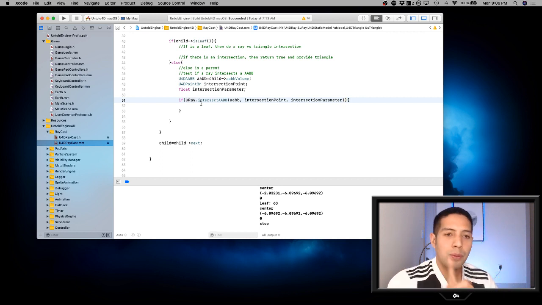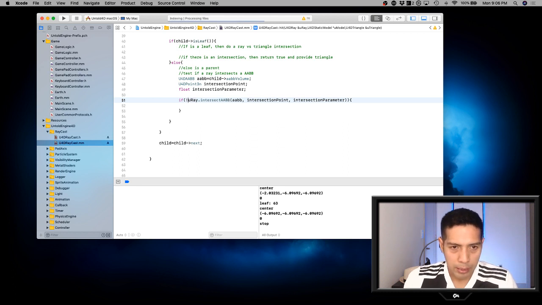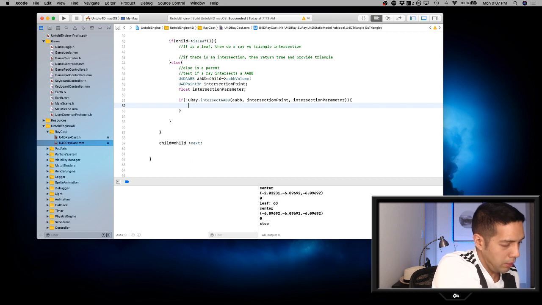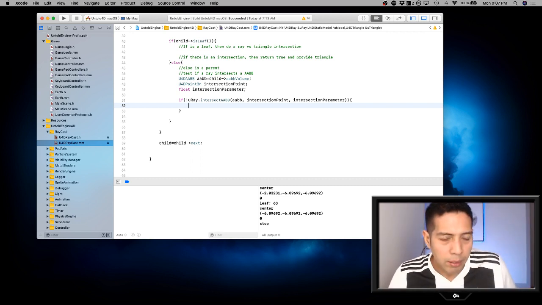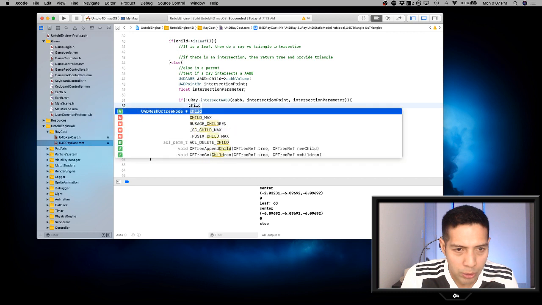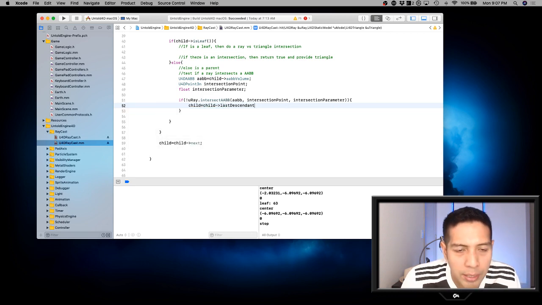So if that is actually not true, if there's no intersection, then I want you to go to the next one. If that is false, I want you to go to your next sibling, right? And I actually wrote that down here. If that is false, I want you to go down to your next sibling, and that means I have to get your child. Now that changes from child to child's last descendant.